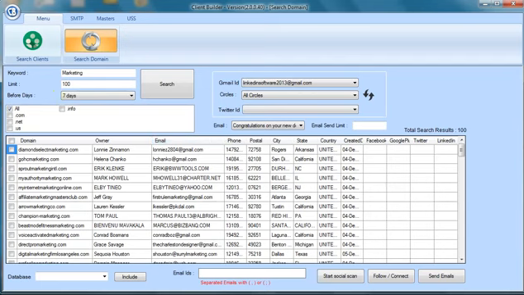I just put in a keyword, marketing here, and set the limit to 100. It went back 7 days. You can go up to 30 days, but I just set it to 7. I selected all domains. Of course, most of them will be .com, but I just selected all and hit the search, pulled in the data.